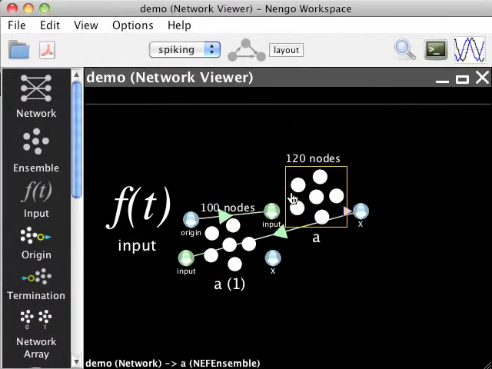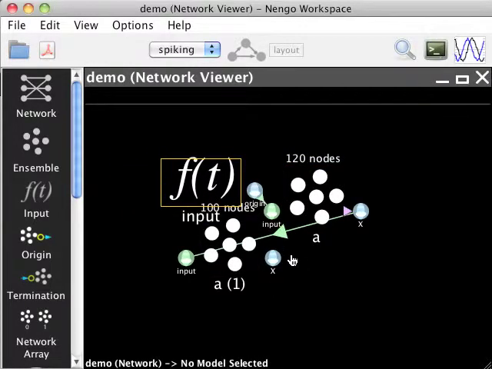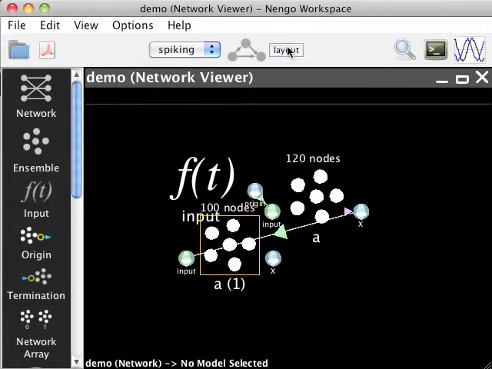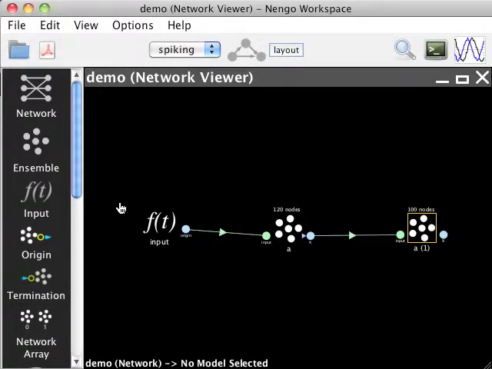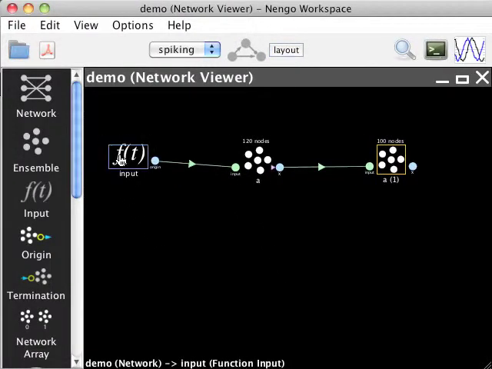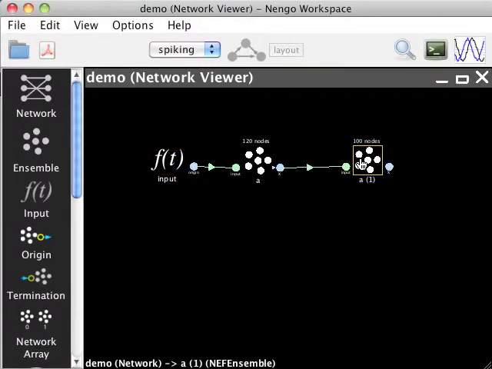Now, if I have these populations in a sort of disarrayed manner, there is a button called Layout at the top. When we select one of the populations and click Layout, it will attempt to put the network in a somewhat feed-forward manner and then fit it in our view. This can be useful when we have large, complicated models that we are loading from scripts.